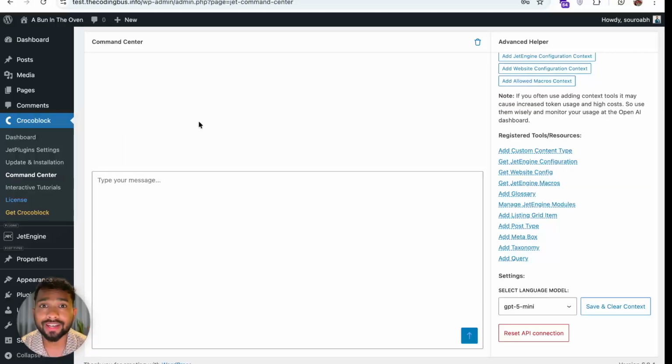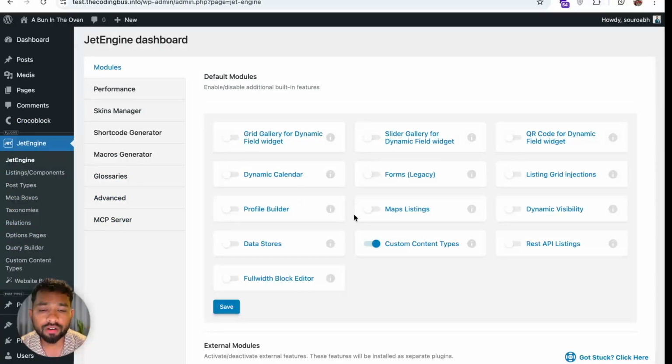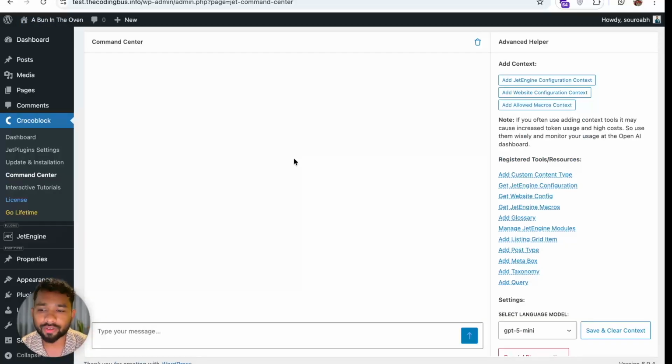Okay, so before creating a custom content type, we need to go to the JetEngine plugin and make sure that custom content type is enabled. You will see it in the modules. We need to enable this, and then go to the command center.